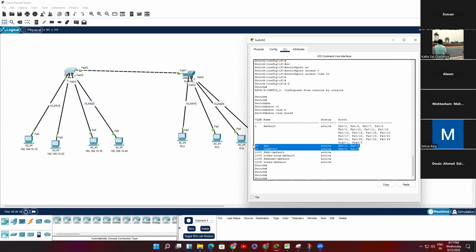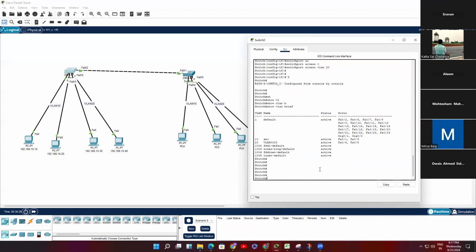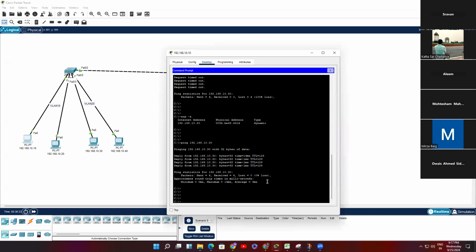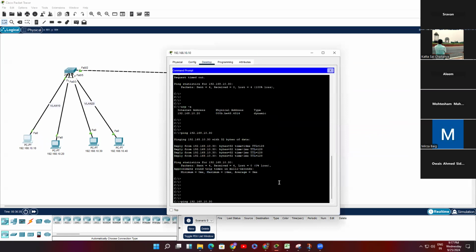Got it? How we can assign the VLANs and all. Fine. Now try to ping. Earlier, we were able to ping from this PC to this PC. Now try to ping. So here, this is the last scenario where we could ping.